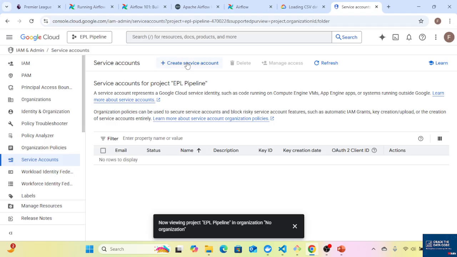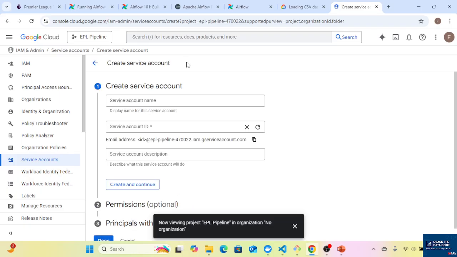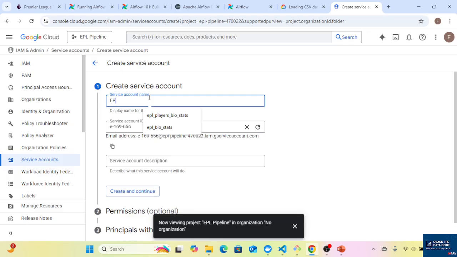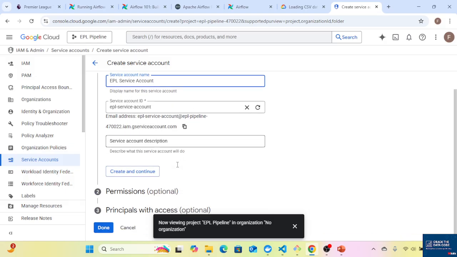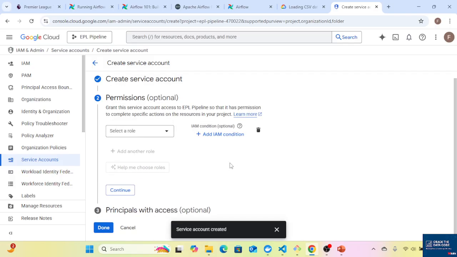Now go to create a service account. Let's call this EPL service account. If you want, you can put a description. If you don't want to, it's fine. So click on create and continue.